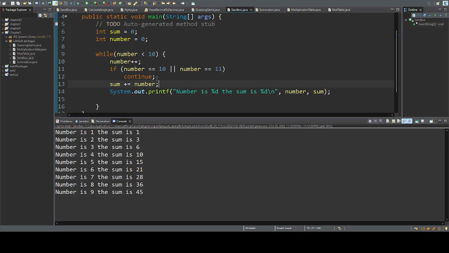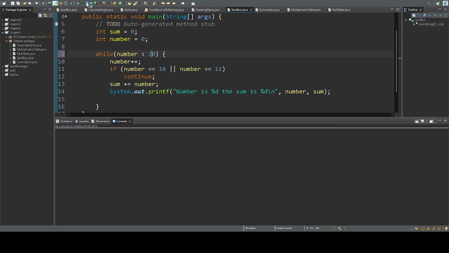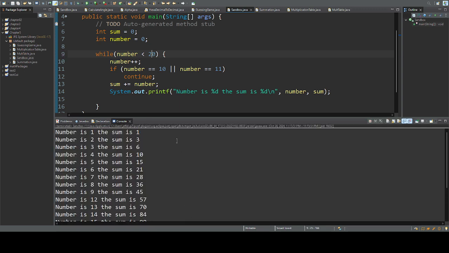Right? So if number equals 10, we continue. Oh, I did less than 10. I want it to be less than 20. I was trying to figure out why it jumped out. Well, it got to 10 first. Let's run this again. That's better, going through 20.